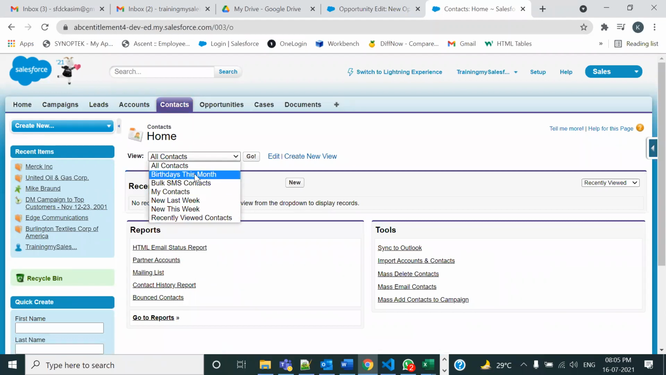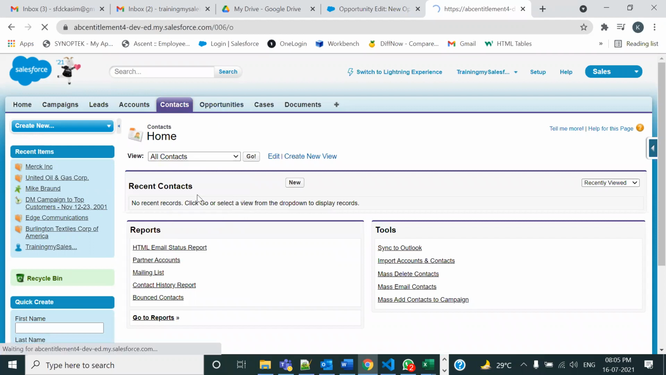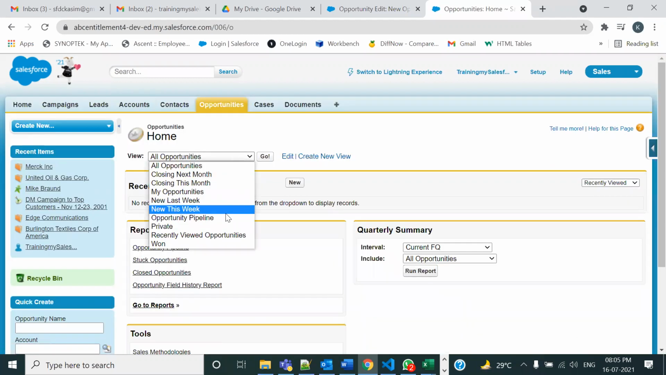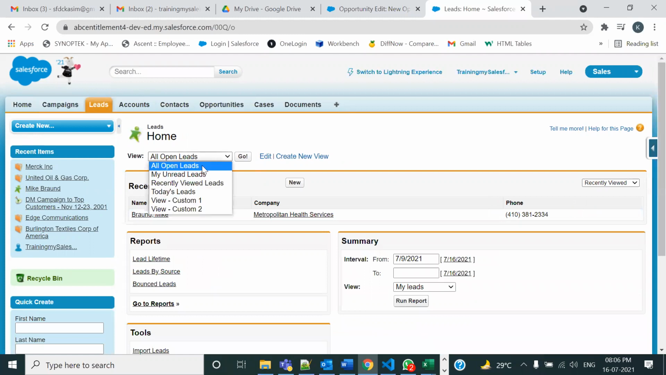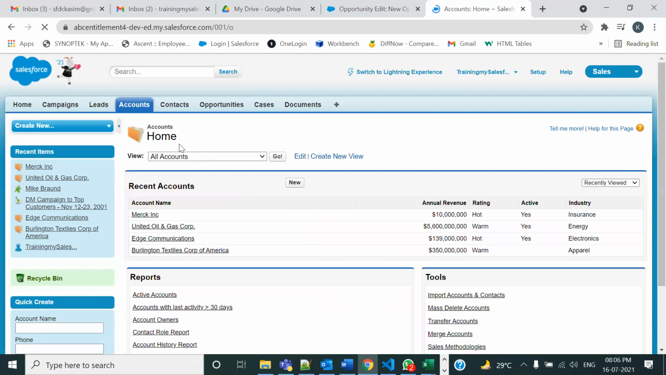तो अब इसमें इतने ऑप्शंस हैं। If I go to the contacts, again there are few options over here: all contacts, whether contact those who have birthdays in this month, bulk SMS contacts, my contacts, new to the last week, recently viewed. If I go to opportunity, again I can see in the enhanced list view there are few options over here. If I go to the campaigns, I can again see there are few options over here. If I go to the leads, again I can see there are few options in the enhanced list view. So everywhere, first of all, the enhanced list view section is present, and it is having some options.